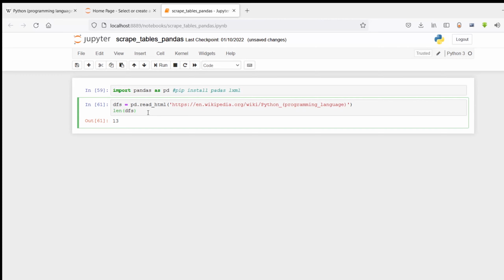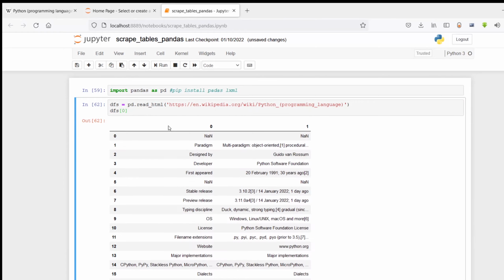And now let's see how we can access each and every data frame. We'll do that by indexing. As we are getting a list of data frames, we can access an individual data frame by indexing the list. So I can say dfs[0]. Let's see what's at index 0. If I run it, you can see this is the table that's at index 0.